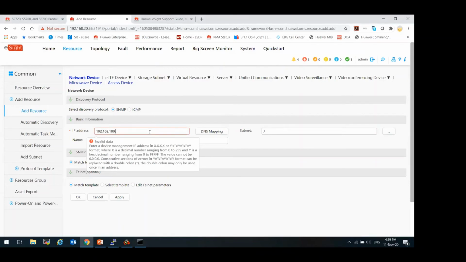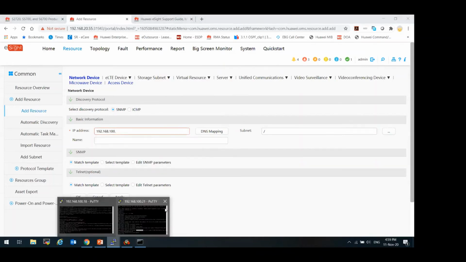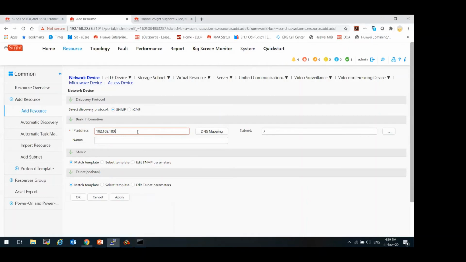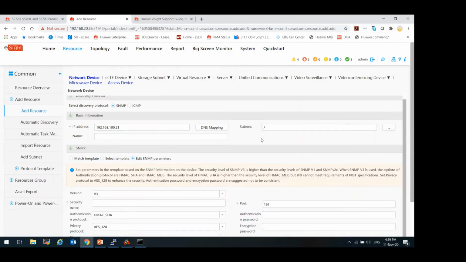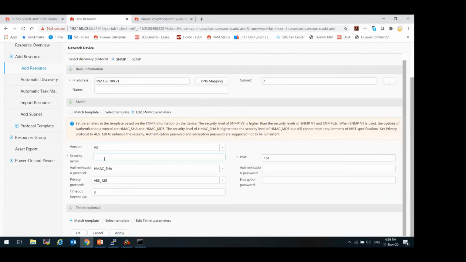We add this one device. So the IP is 21. If you have any template here, you can use it. Otherwise, you can also edit your own SNMP parameters. So the security name, the user just now, is Huawei. And the authentication password, I configured the same, Huawei at 123. And the encryption is Huawei at 1234.